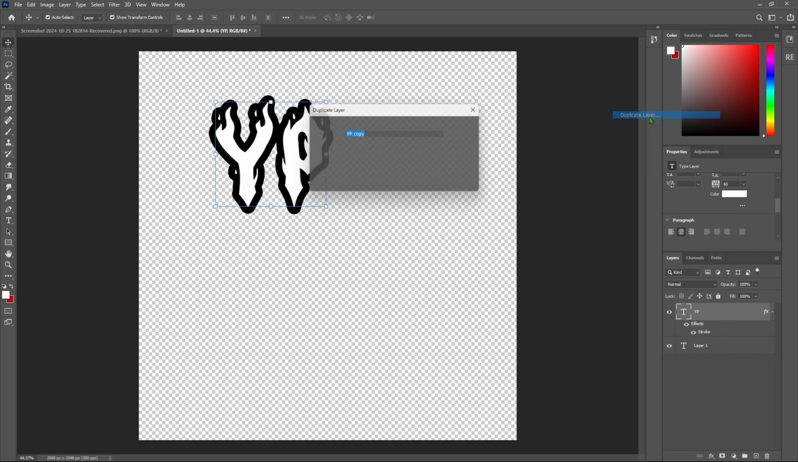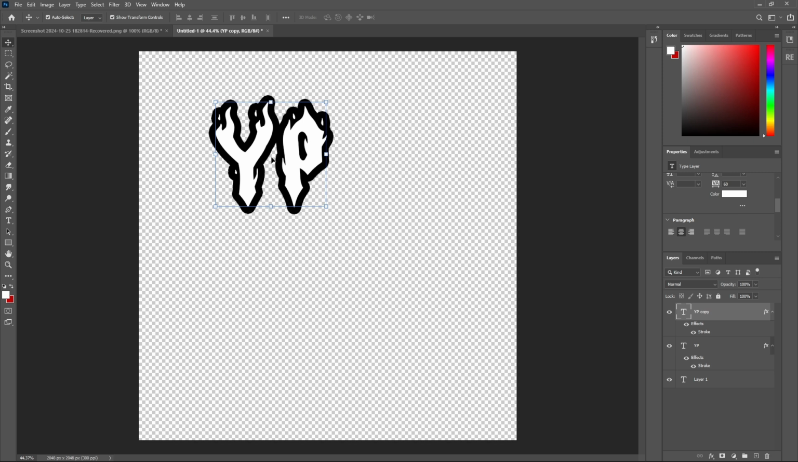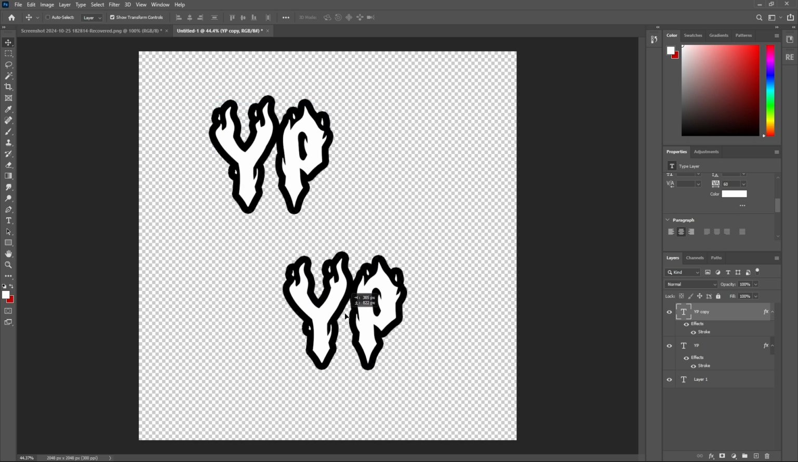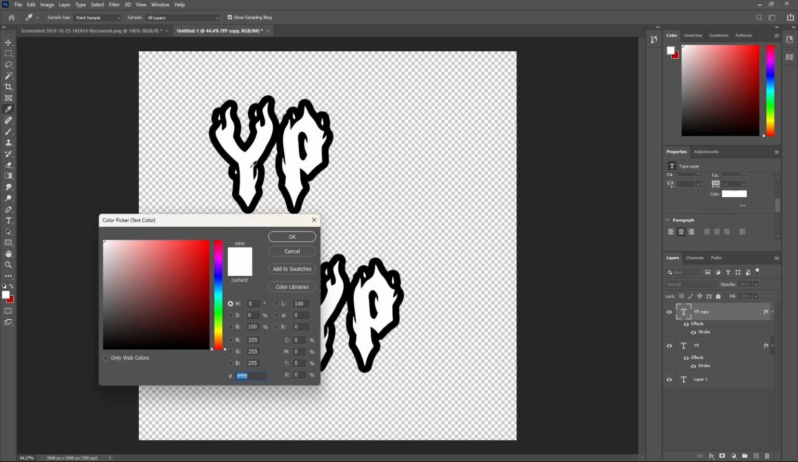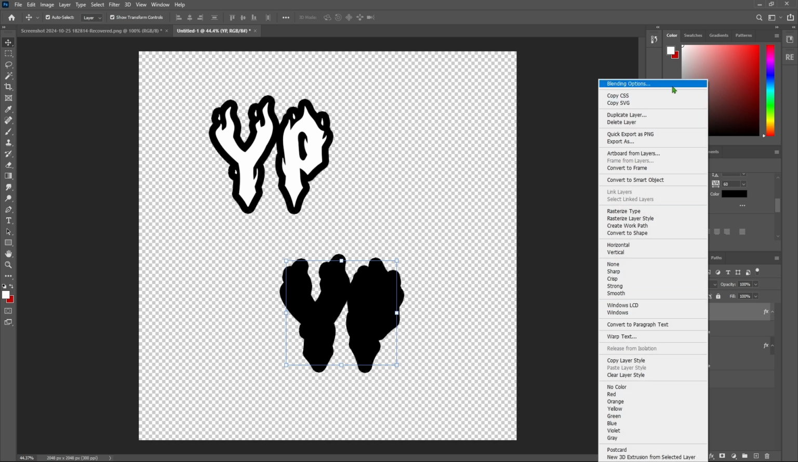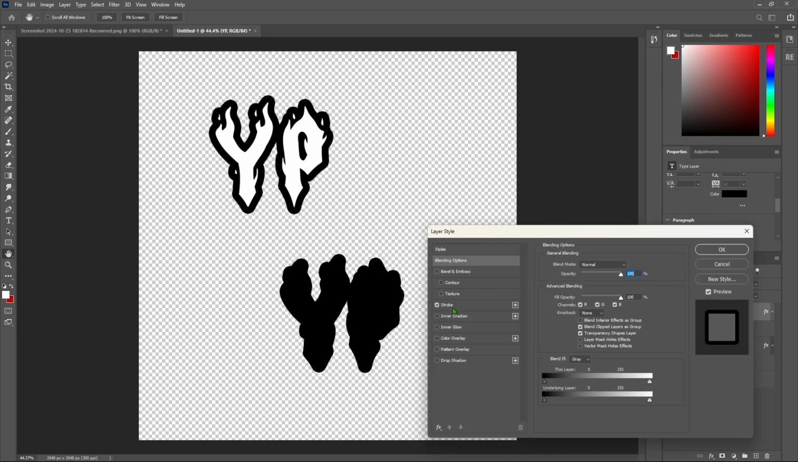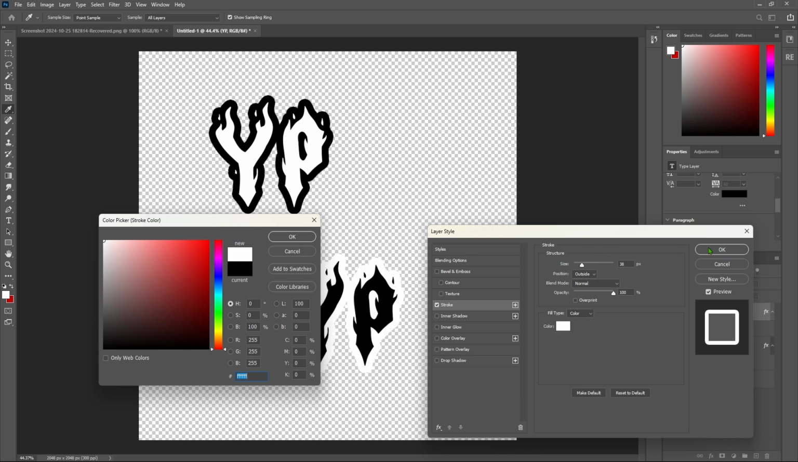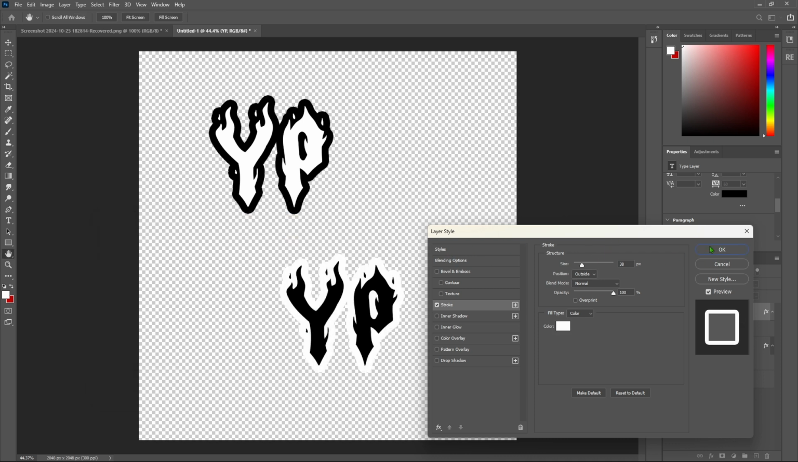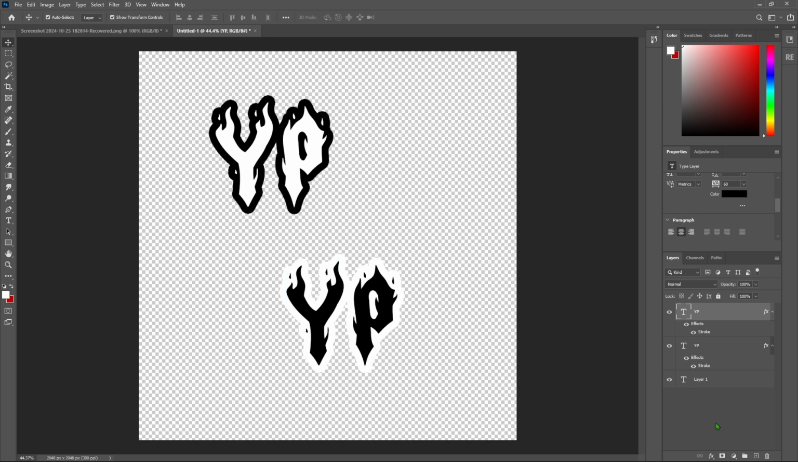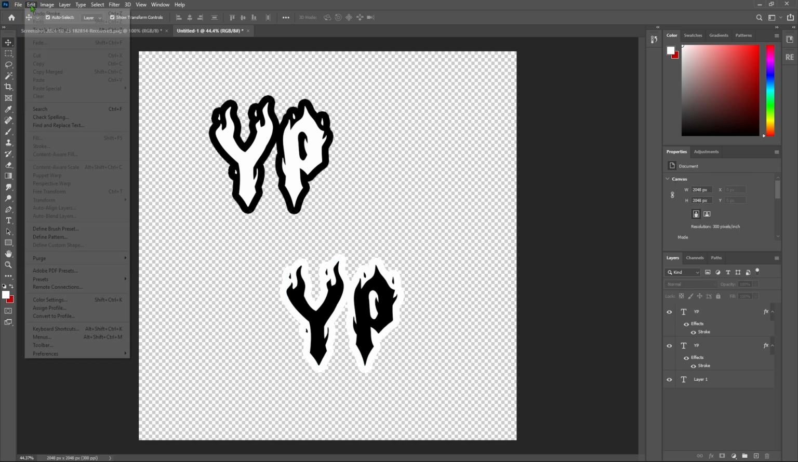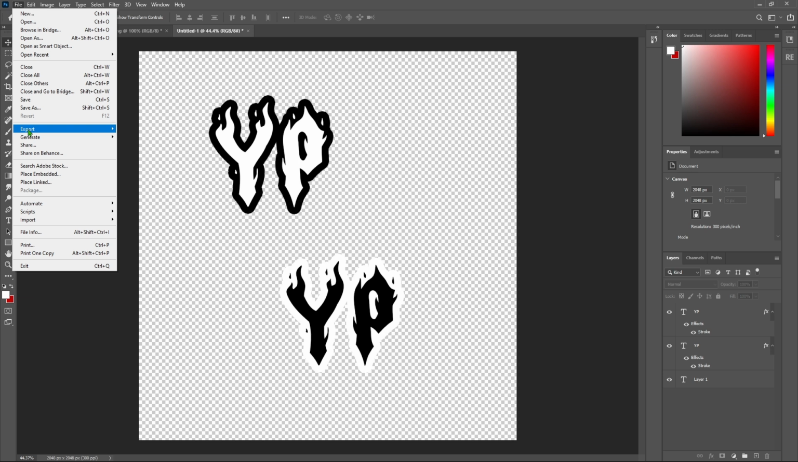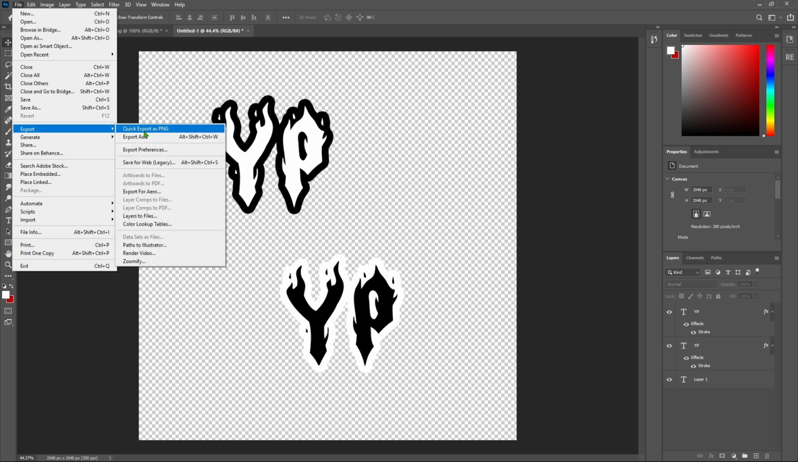Duplicate the layer. Drag it down. Doesn't really matter where you drag it. I don't know why I was fidgeting. Blending options. Change the color of this stroke to white. Okay, our Photoshop portion is done. That was fast, wasn't it? I knew it.